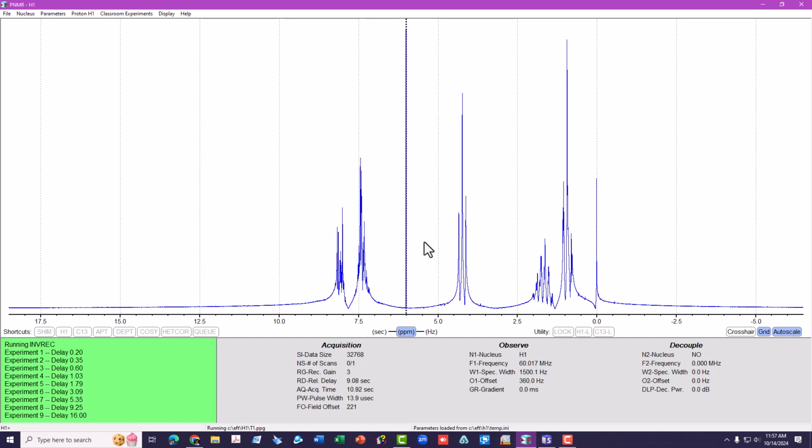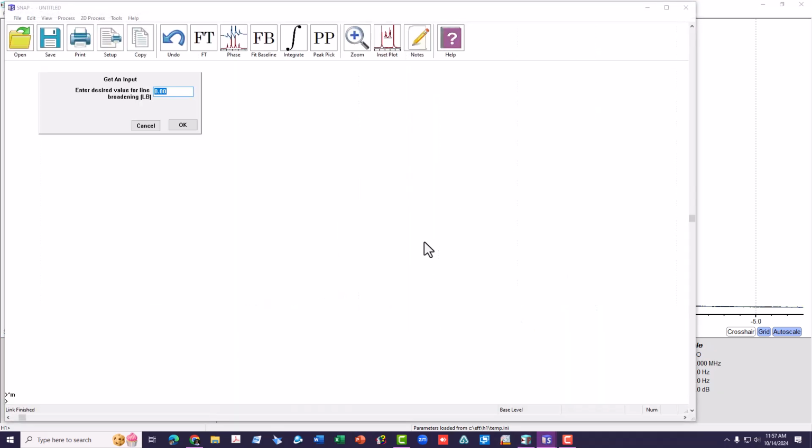So notice in the smart window it started experiment 9. The delay is 16, so it waits 9 seconds, pulses 180 degrees, waits 16 seconds, which is much longer than the expected T1. So it should fully relax, and then it does a normal experiment. So when we see the results of this last experiment, it'll look like just a normal 1D proton experiment. And like I said, when it finishes that one, you'll see the data process.